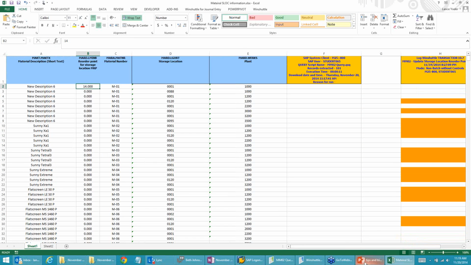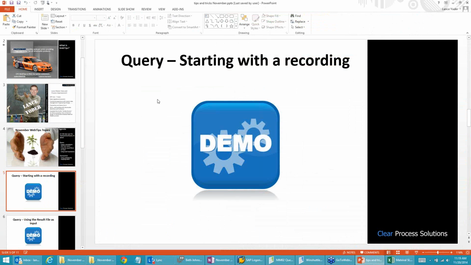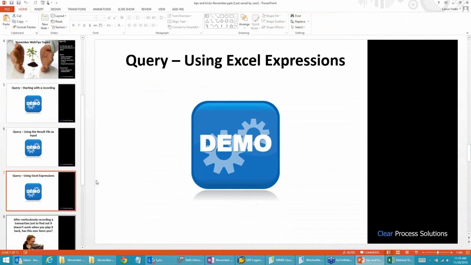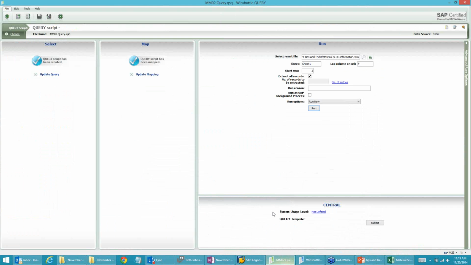All right, so let's see where we're at as far as the tips. Okay, so we started with recording, and we used the result file as an input. So let's take a look at using Excel expressions within the query. So let's say I have to do this at the end of every quarter. We're almost at Christmas time, and maybe I'm in the retail industry. And the reason I'm doing storage location reporting is because I know for our seasonal items or our hot items right before Christmas, we want to bump up those reorder points.